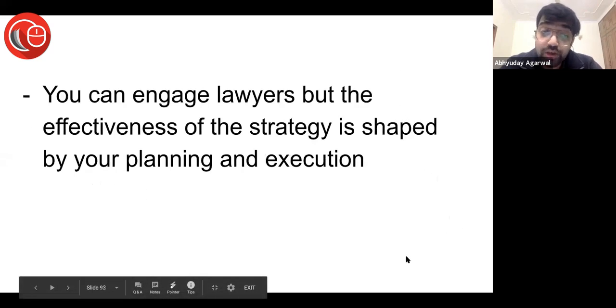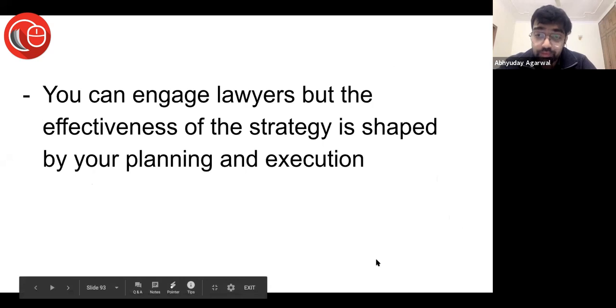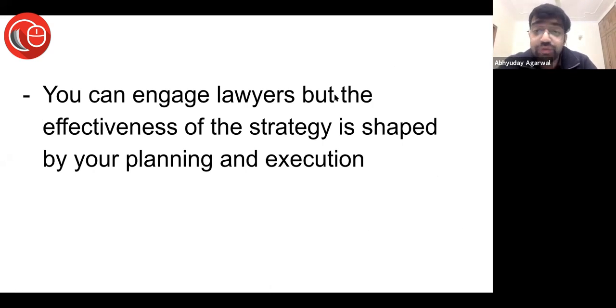So you can engage lawyers, but the effectiveness of the strategy is shaped by your planning. You may say, I need my legal team to help, but all this planning that I said, who is doing it? Legal is not doing it, right? Legal can if they want to, but most of the time legal doesn't have this priority. If you design everything, then legal may review it. But designing everything means you need to draft the memo, make the template, sequence the process, prepare the SOP. Till there you have to go, right?